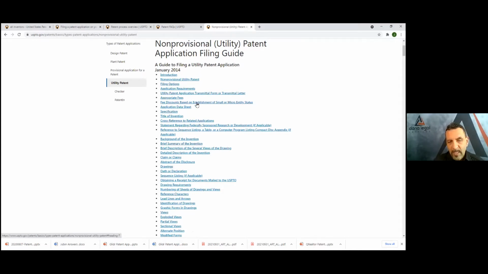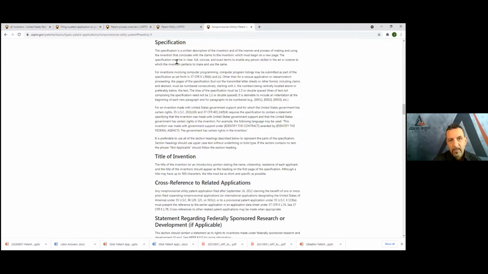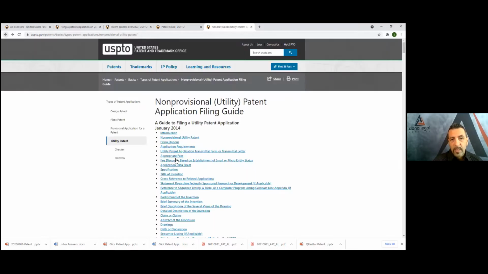The 5 key parts of a patent application are the specification. And if I click on that, it takes you down and explains to you exactly what the specification is. The next part of the application that you got to keep in mind is the figures and the drawings. You'll have a title for your invention, which is pretty simple.